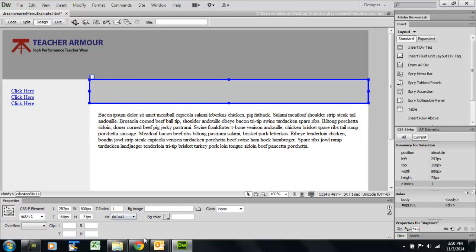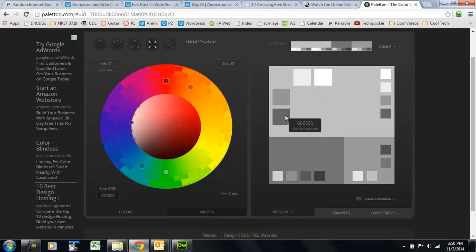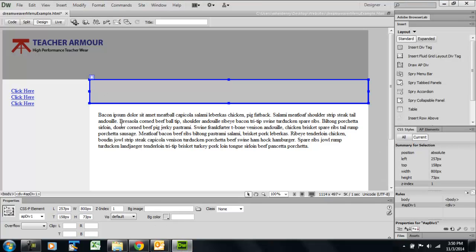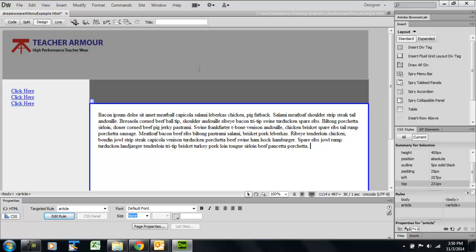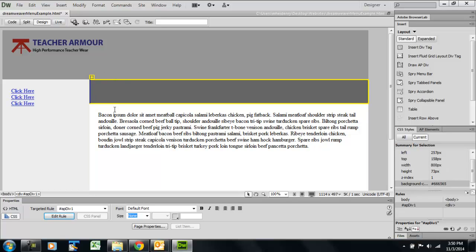Alright, I want to add a new color for my color scheme, so I'm going to go over here and go with 666565. So make it look pretty. There we go. So that should stand out nicely. We can polish it a little more later.